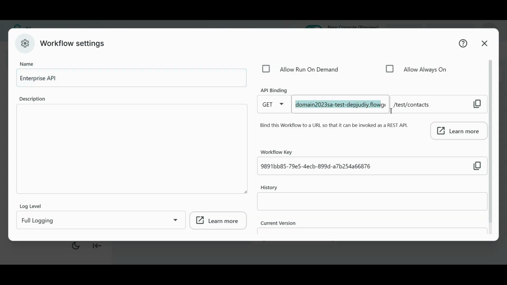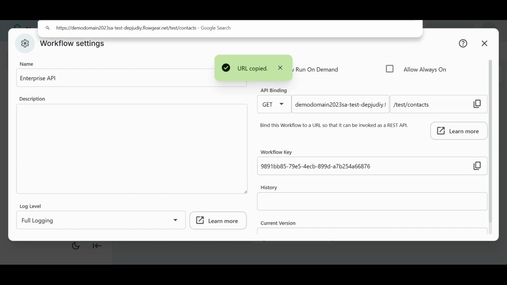We have our demo domain, of course, which should be customizable according to your tenant, and then we have the actual URL for test contacts. And should somebody have this URL and the appropriate access token, they can go ahead and extract a list of contacts from the database that we've hooked up within Flowgear.